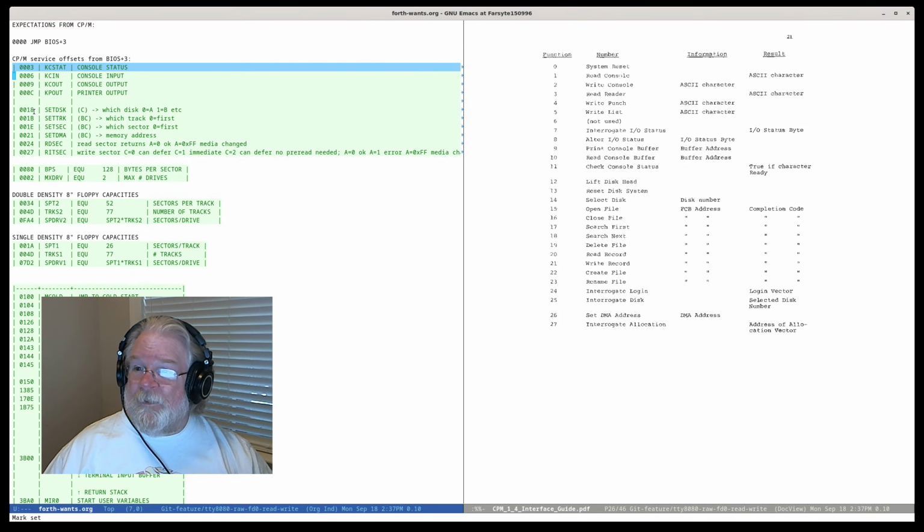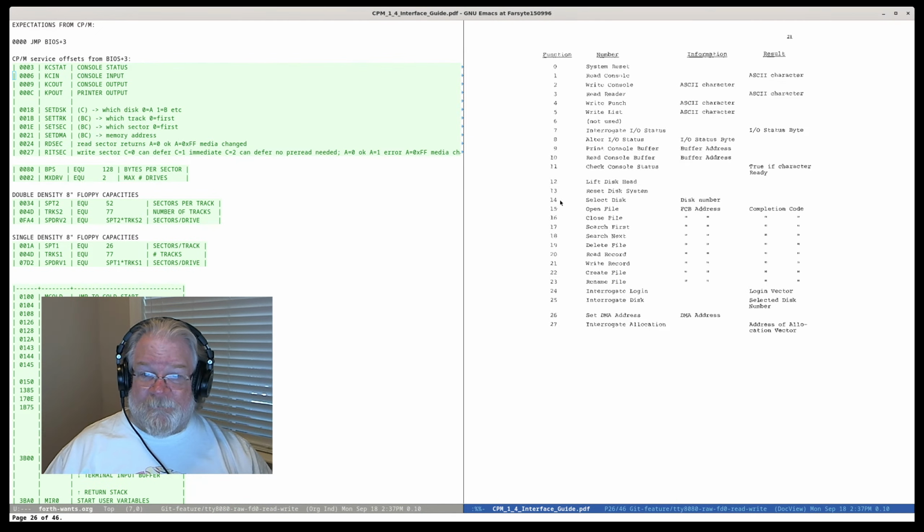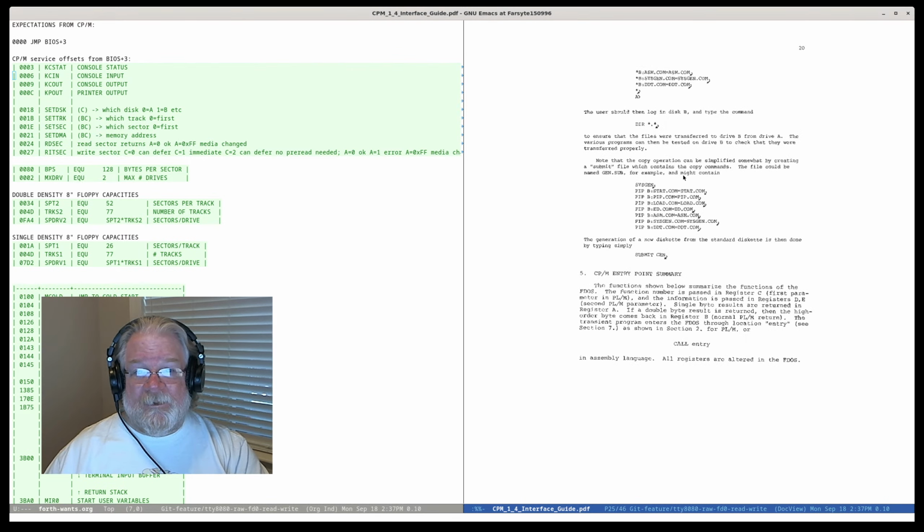Set disk is at 018 hex. That is 16 and 8 is 24. So 24 would be function 12, lift disk head. Reset disk system. Select disk is 14. So 14, select, open, close. We've got open file, close file. So these are not the same functions as these. So yeah, these are offsets into the BIOS. So this is functions into the other stuff.